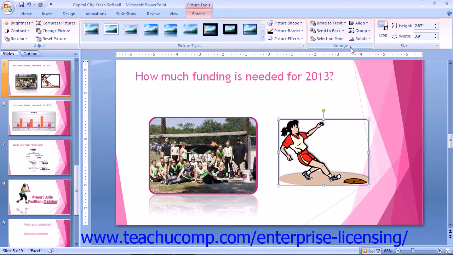In the Arrange button group, you will find buttons that allow you to change the placement of the selected image in the presentation. If you have overlapping images in your presentation slide, then you can click either the Bring to Front or Send to Back drop-down buttons in order to change the order in which the images overlap each other in the stack.